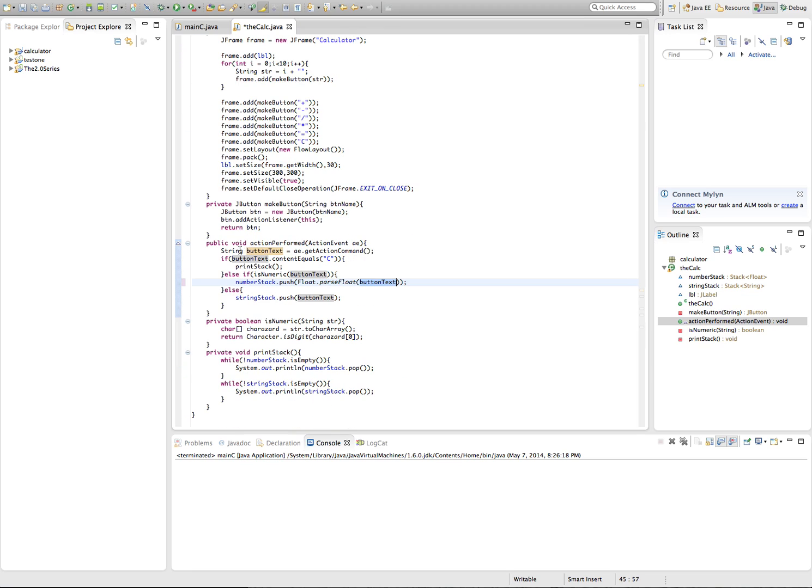We get the button text, and then we're saying, okay, if we hit the C button, we're going to print out everything. That's fine. If it's numeric, then we're going to push it to the number stack. If it's not numeric, then we're going to push it to the character stack. Okay, great. So let's go ahead and take out this print stuff, and we're going to call this function calc.